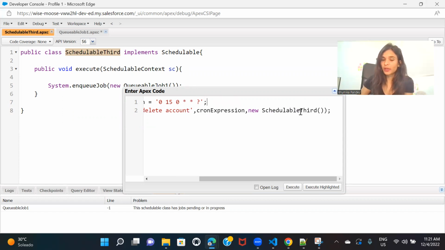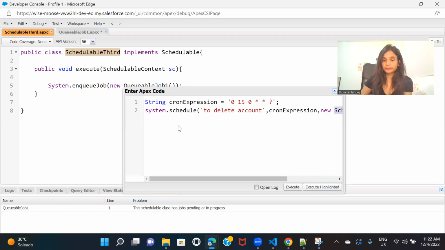The only thing that you have to keep in mind is that whatever you are planning to schedule should be the schedulable class instance, not the batch or the queueable apex. If you want to execute or schedule your batch class or queueable apex, then you have to call that in your schedulable class, and then schedule your schedulable class using the cron expression, or you can also use the user interface. All right, so this was all about schedulable apex.